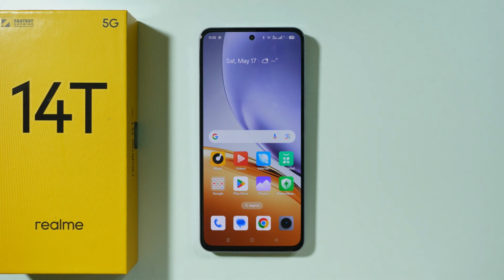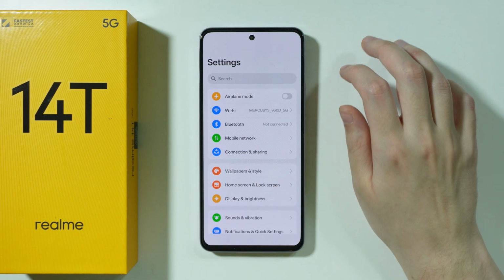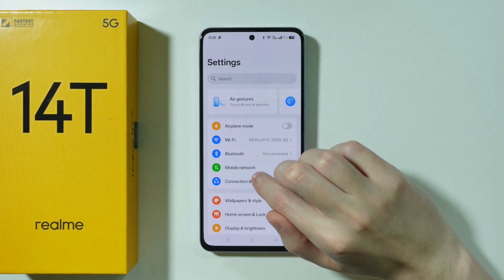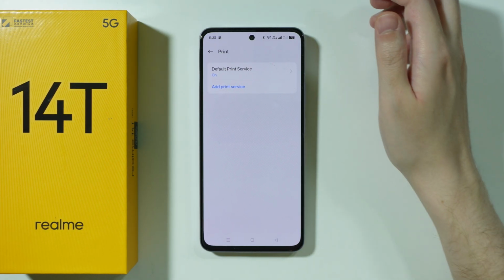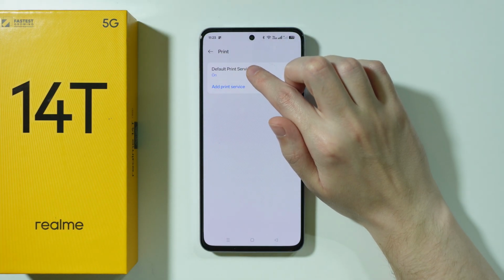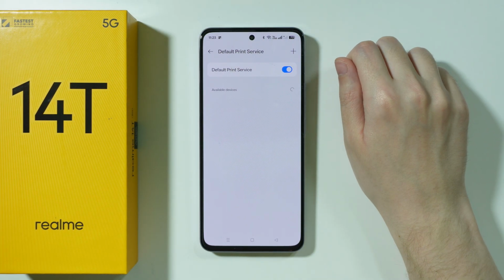In order to connect a printer on Realme 14T, first of all we can go to settings. In these settings we can choose connection and sharing, and then we want to go to print. And first we can start with default print service, where we can try to find available printers over here.